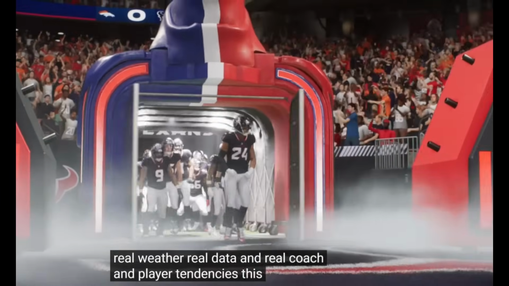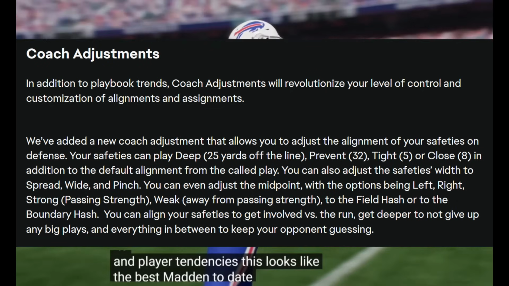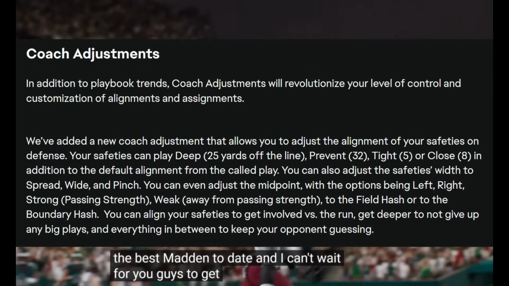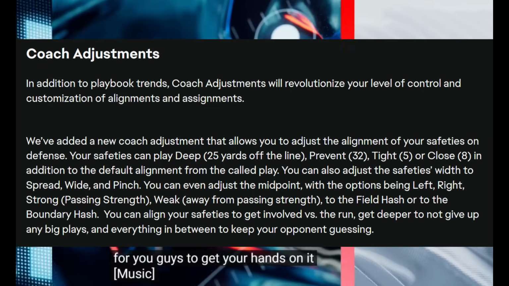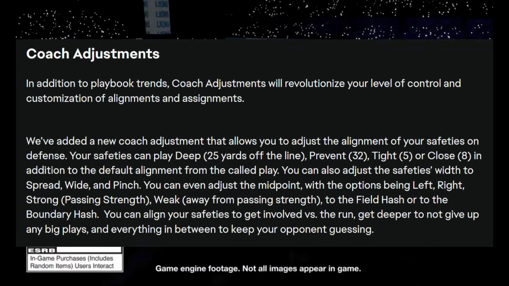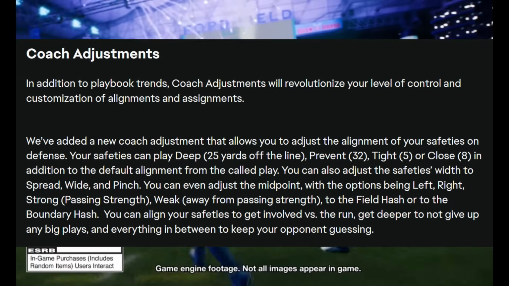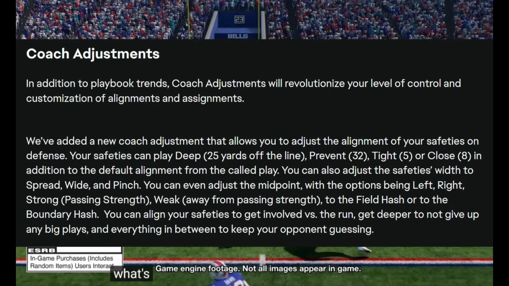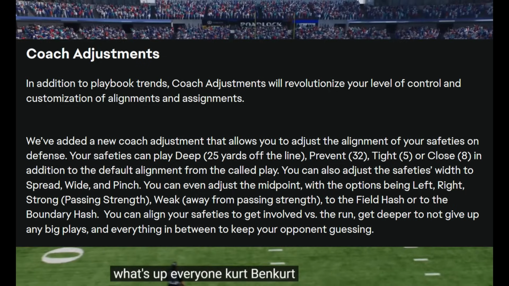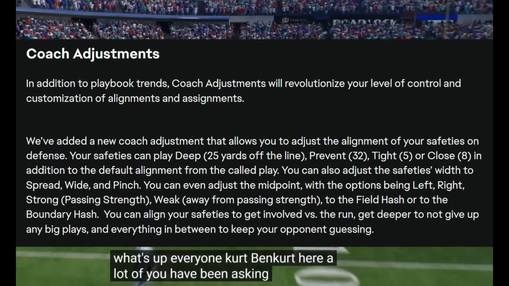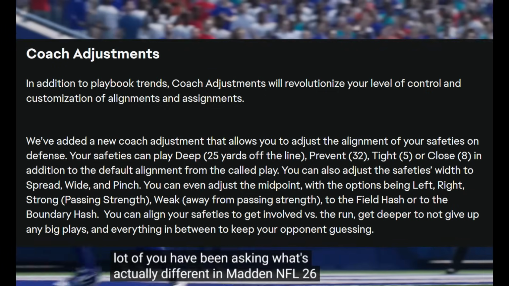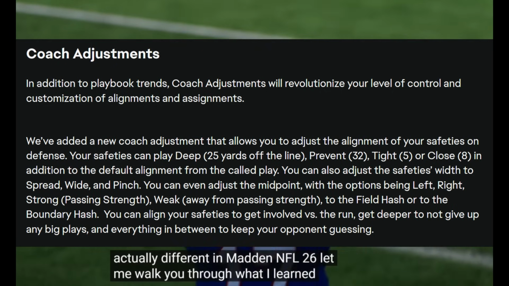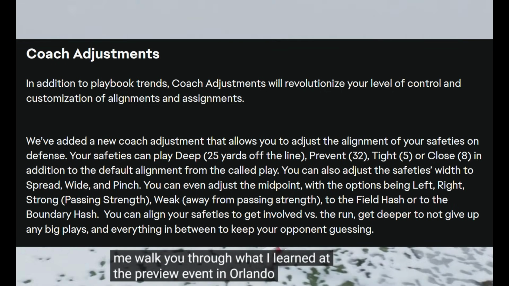There's also an entire section here dedicated to the new coaching adjustments, which there are a lot. It says we've added new coaching adjustments that allow you to adjust the alignment of your safeties on defense. Your safeties can play either deep, 25 yards off the line, prevent, which is a 3-2, tight, or close. In addition to default alignment from the called play, you can also adjust the safety's width to spread wide and pinch, meaning that you can have your cover 2 safeties all the way close to the hash, or you can have them all the way to the center of the field. It's really up to you.